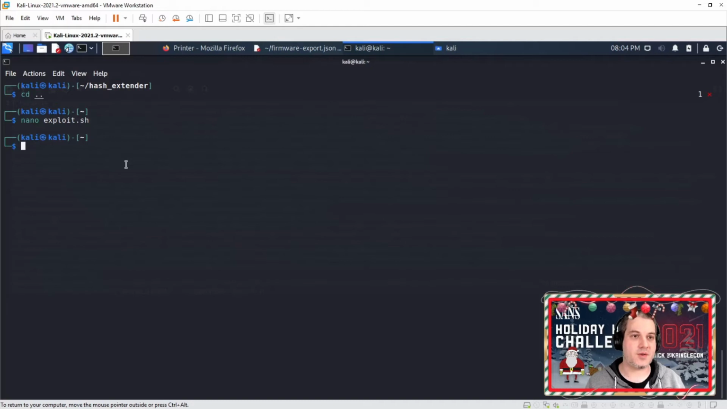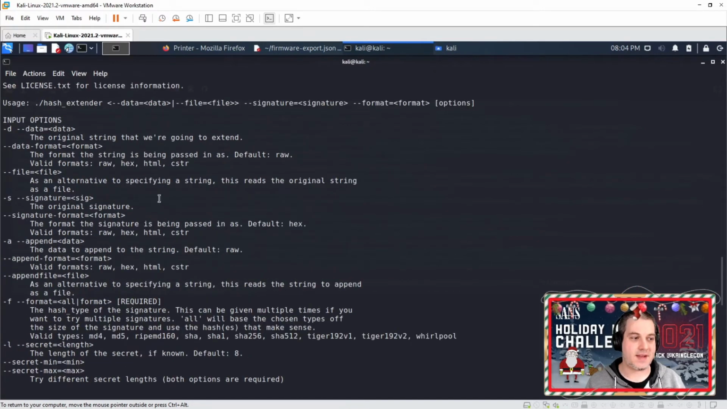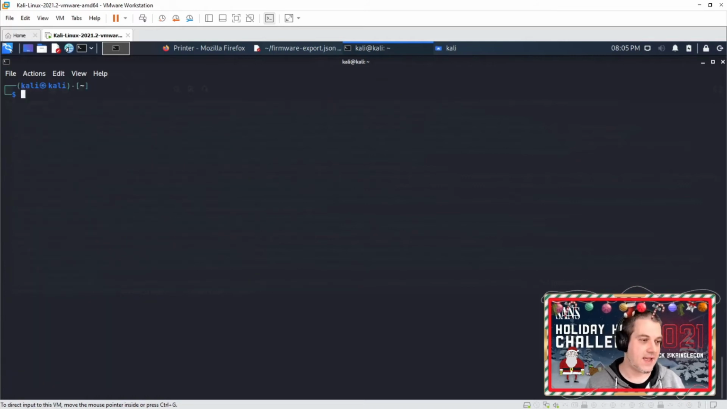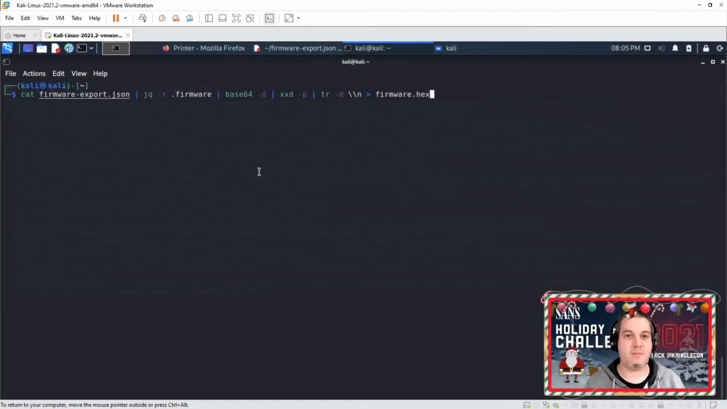What I need to do next is to get all the parameters for the hash extender. So this tool expects to get the original signature, the signature format, the secret length. You will need the data. You also need to tell the data format. So I'm going to do everything in hex, making sure that I have everything in hex format. And to do that, again, little bash foo is what I'm going to use.